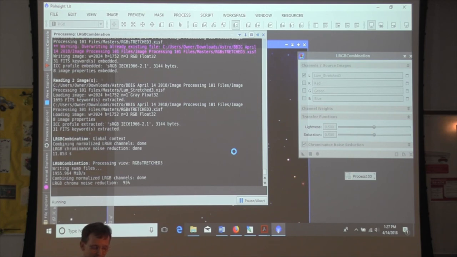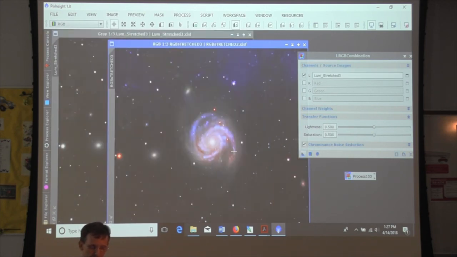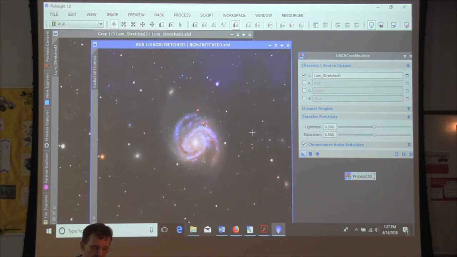That's better. So you can see now we've actually got color. Now, admittedly, those stars are way too orange for me. And you can see that there's blotchiness in here. And you can see color blotches in blue up on top.